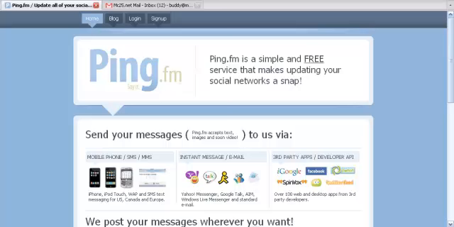I'm going to show you how to use a great tool called Ping.fm, and this allows you to update your status on Twitter, Facebook, LinkedIn, and more, all within one application. So this will save you a lot of time. The first thing that you do is go to Ping.fm. There's no .com, it's just Ping.fm. And then from here, you go to sign up.